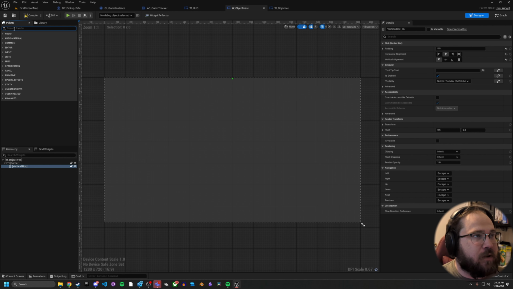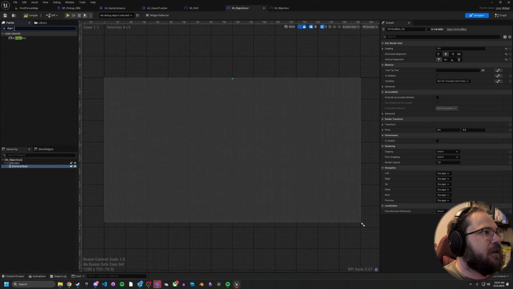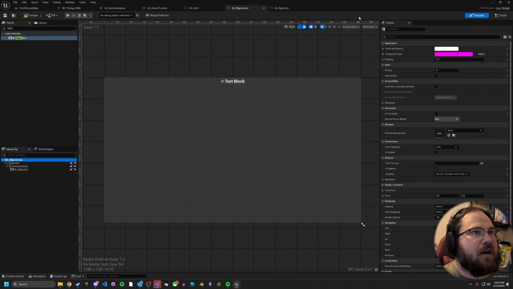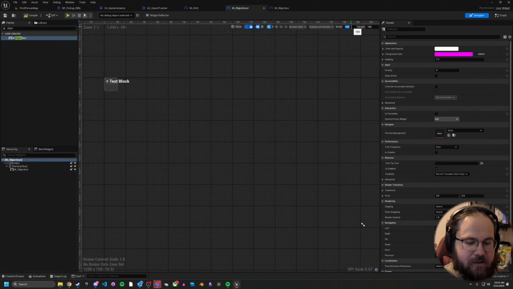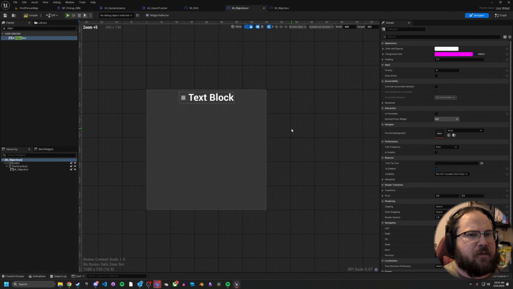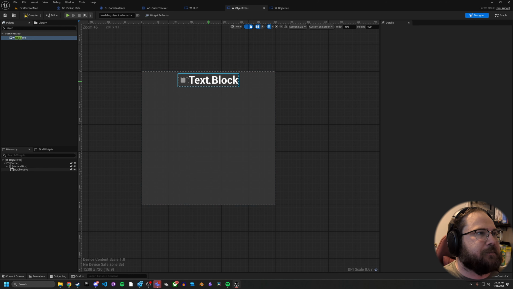Now let's go ahead and drag one of our objectives in here just to look at it as an example. And let's make this a custom on screen. Let's say we make it 400 by 400 in the actual UI. That may not well end up being what we make it, but just for now.